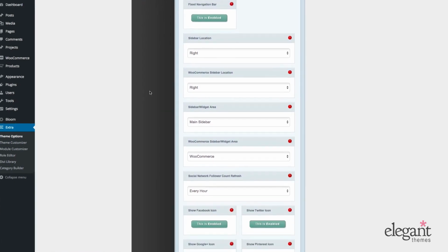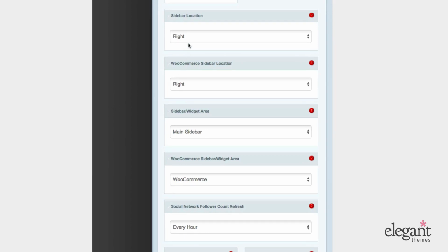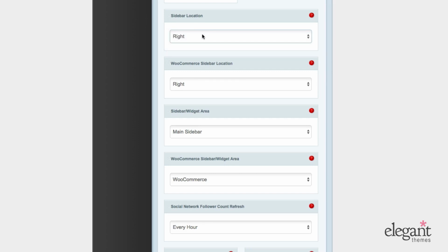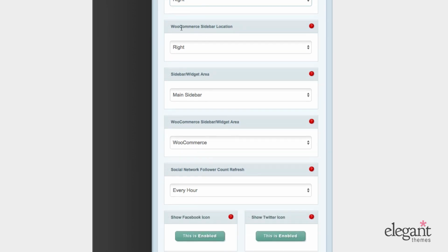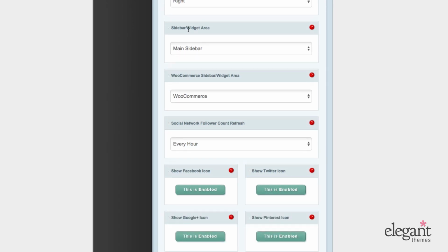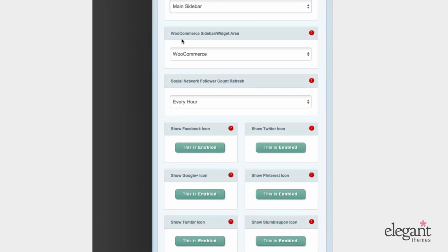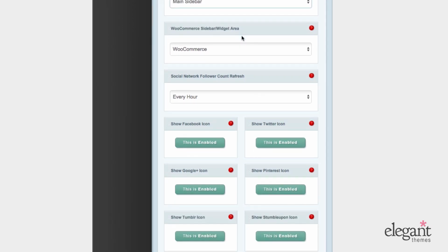All right, going down the page still further under general settings, we have our sidebar location that you can choose. You can choose to have your sidebar on the right, left, or no sidebar, and this is what determines your default sidebar location. You can also choose your default sidebar location for WooCommerce. And you can also decide which sidebar/widget area is your default here as well. So we've chosen the main sidebar as the default. WooCommerce sidebar/widget area, you can choose that here.